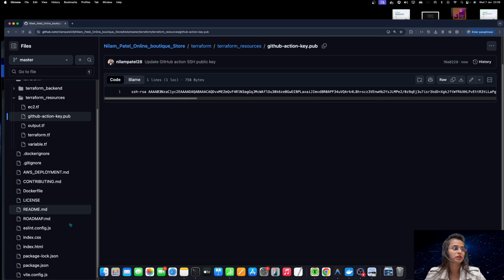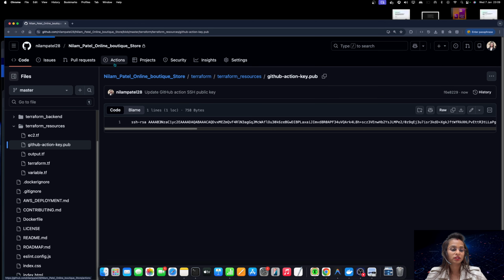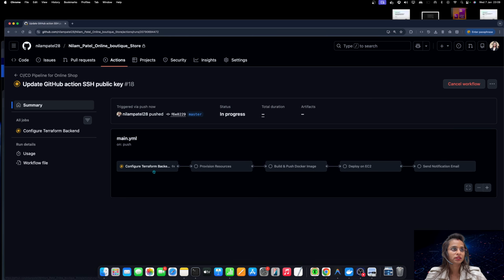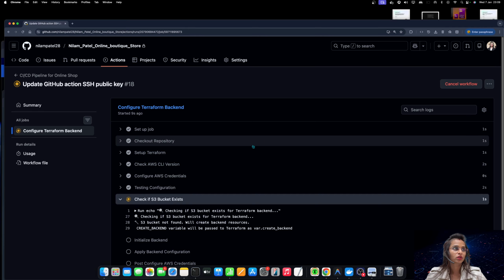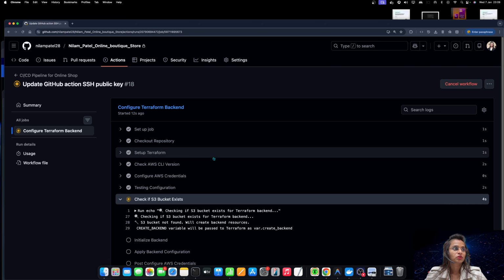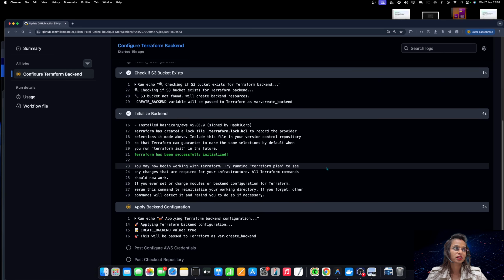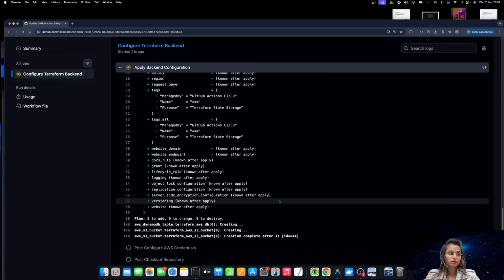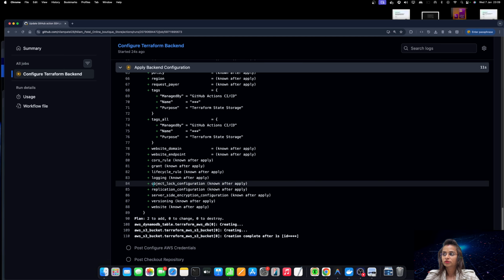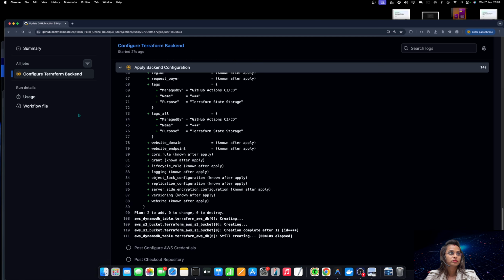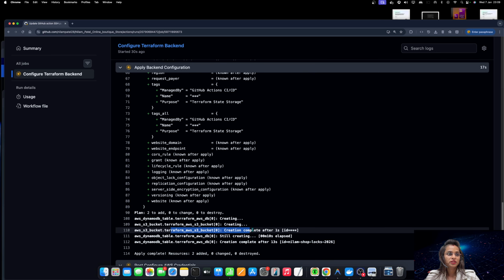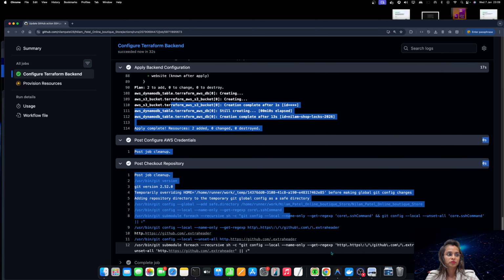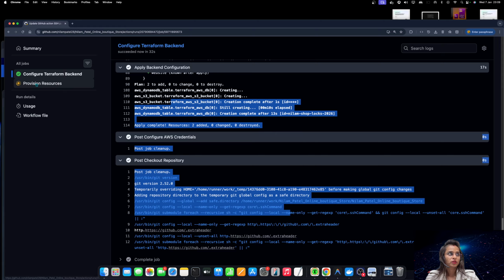Once we commit something to the master branch, the GitHub Actions workflow is going to start. So let's see what are the stages that we are going to face in this workflow. First of all, it is going through the setting up of the job, initialization of the Terraform, and planning of the Terraform is happening here. As you can see, creation of the S3 bucket is in progress. After that, checking out the repository. Now it is provisioning the resources.